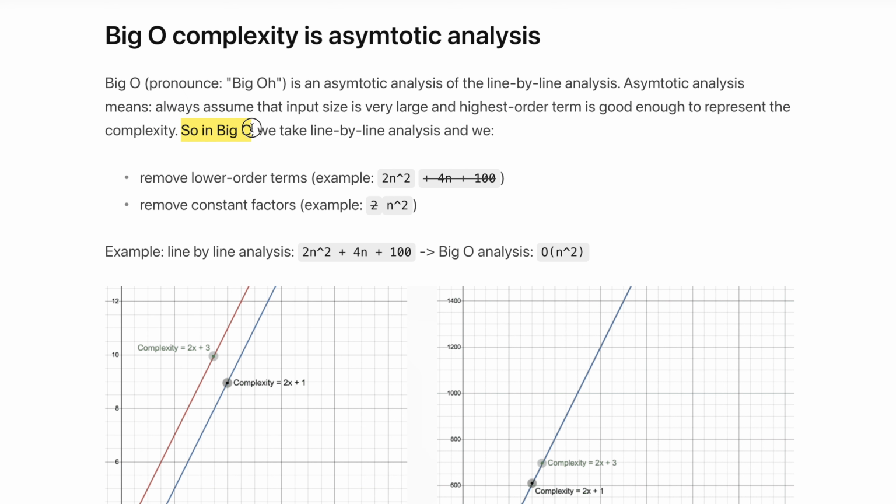So to calculate the big O complexity, we take the line-by-line analysis and we remove lower order terms. In this example, that would be the 4n plus 100. And we remove constant factors. In this example, that's gonna be 2. So for a line-by-line analysis of 2n squared plus 4n plus 100, the big O analysis is O(n squared). It's much simpler, and is believed to be good enough to represent the algorithm efficiency across the software industry.